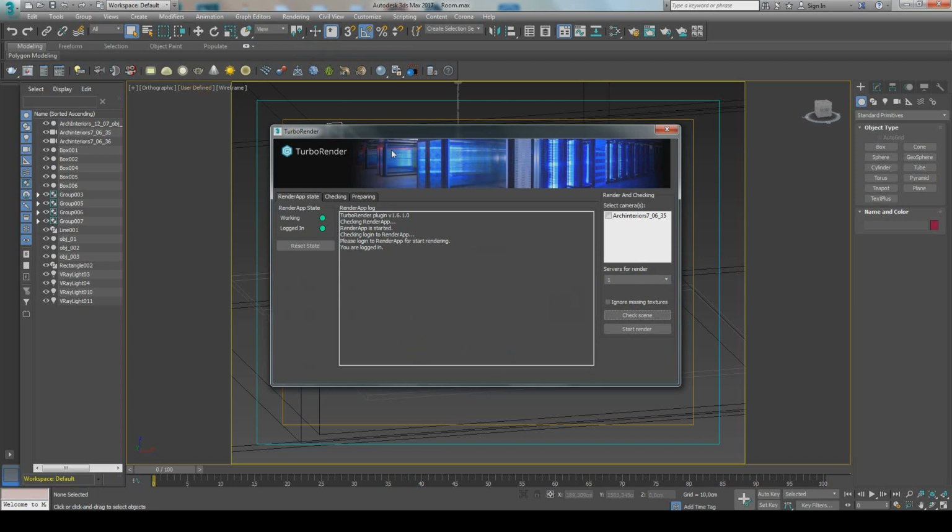The plugin window opens. In the plugin, you can see the status of the RenderApp. Both of the lights should be green. If you see a red light, then check whether you are running RenderApp and whether you are logged into your account. On the right, you see a field to select the camera, the number of servers, passing of materials, scene testing, and the Start button.